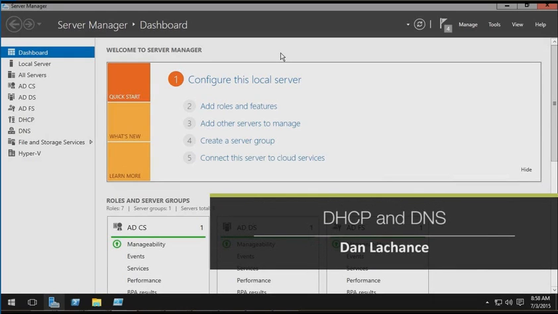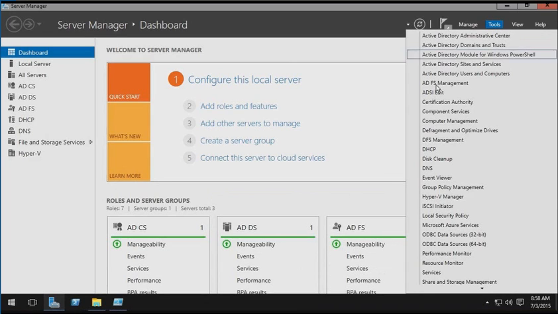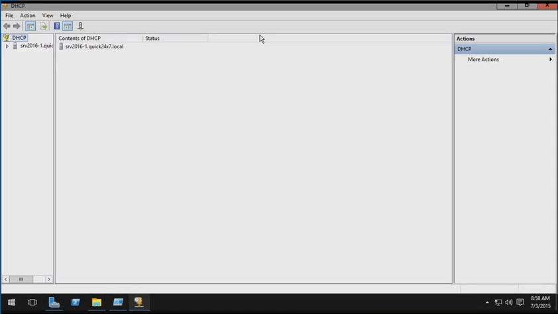In this video, I'll demonstrate DHCP and DNS changed functionality. DHCP no longer supports network access protection. So here in the Server Manager console, I'm going to go to the Tools menu and fire up the DHCP Management tool.